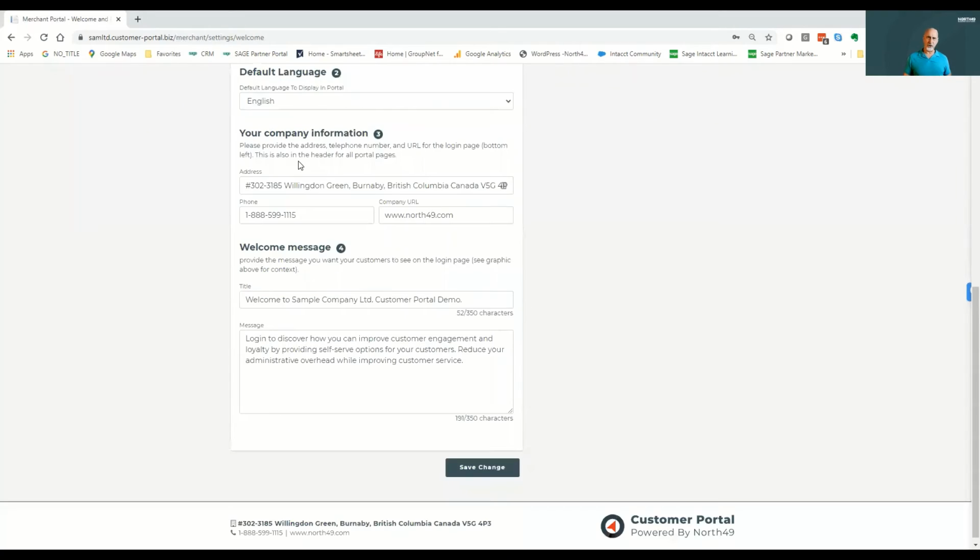This is where you will change your address information that's going to appear at the bottom of the screen, as you see down here, and also on the footer of all the other screens, and I believe it's on the header of maybe the login screen. Same with your phone number, same with your URL. That all gets changed and it will propagate throughout the various different portal pages.